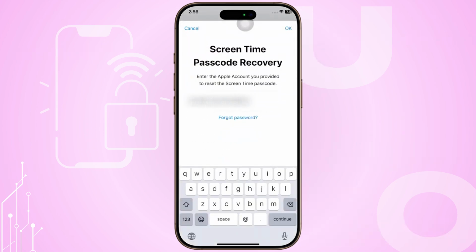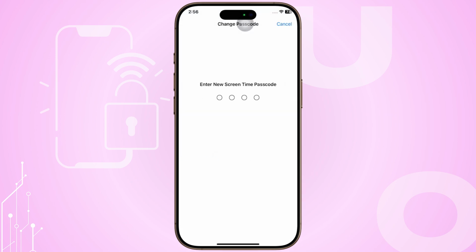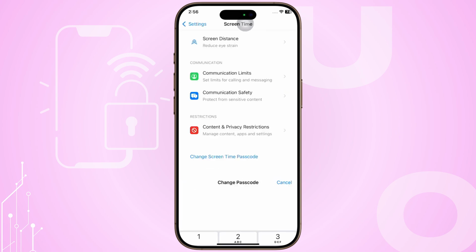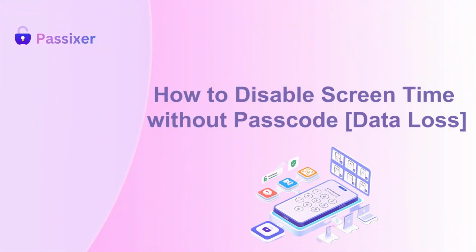You will be prompted to enter your Apple ID and password. Once you've done that, you can reset the passcode. This will allow you to deactivate screen time without needing the original passcode, making it easier to manage settings. How to disable screen time without a passcode, though it involves data loss.